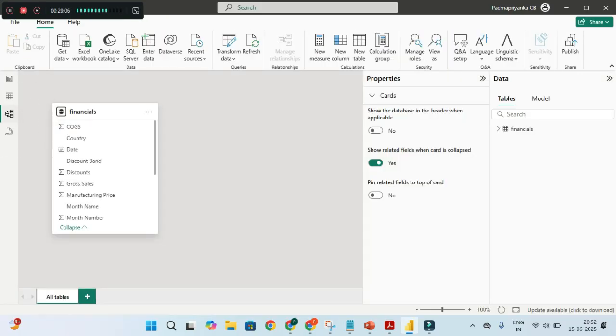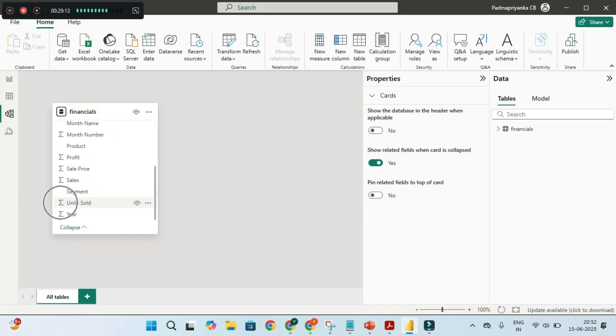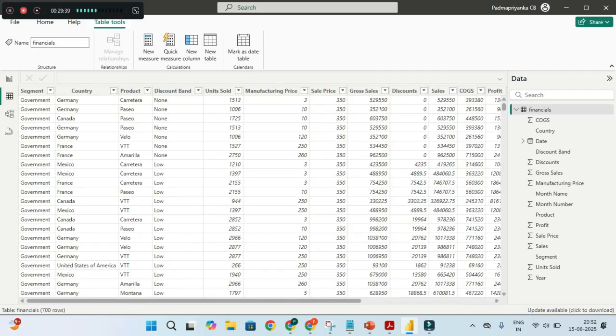So let's take a look at the model view now. You'll notice all our columns over here. Units sold also has a summation icon. All fields who have numbers by default can be summed up, which is why you will find the sum icon. You'll notice that month number, profit, sale, price, sales, all of these are numbers which can be added. So there is a summation icon over here. So here is our data model which is ready. For now we have one table. We also saw what a query editor is.